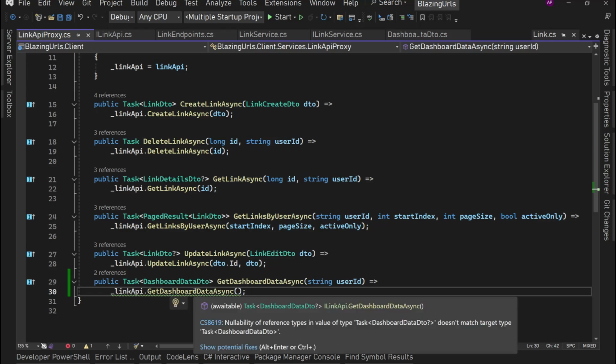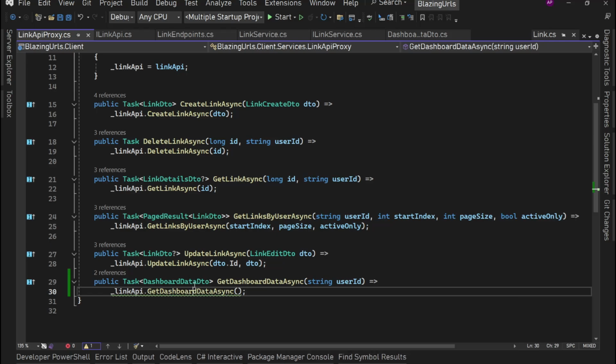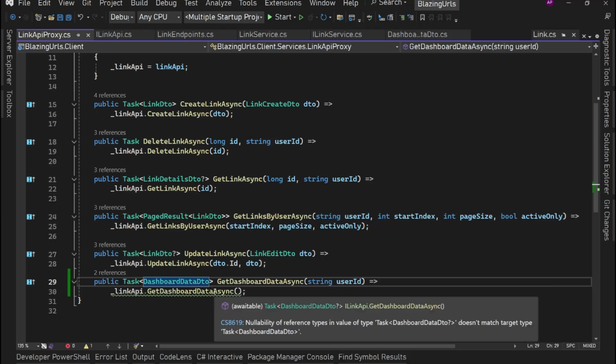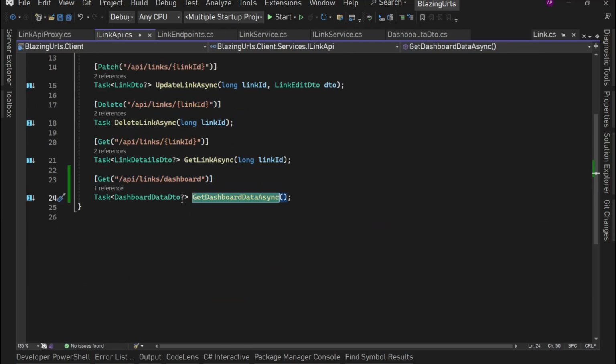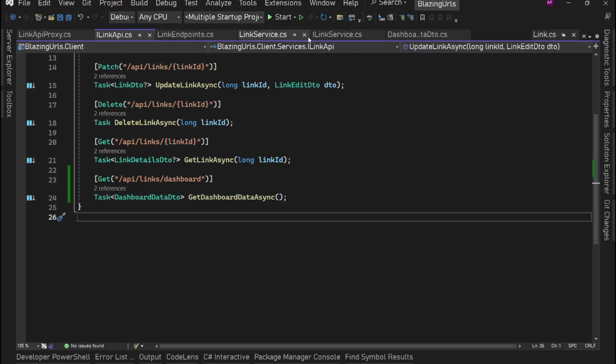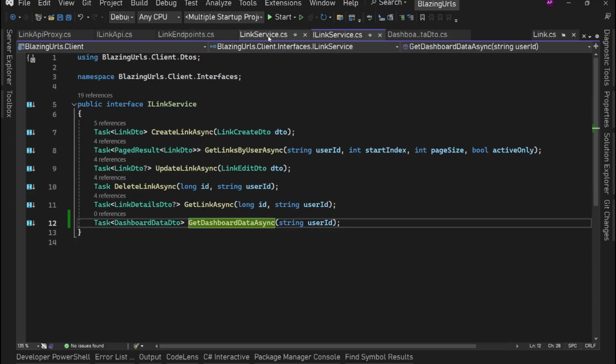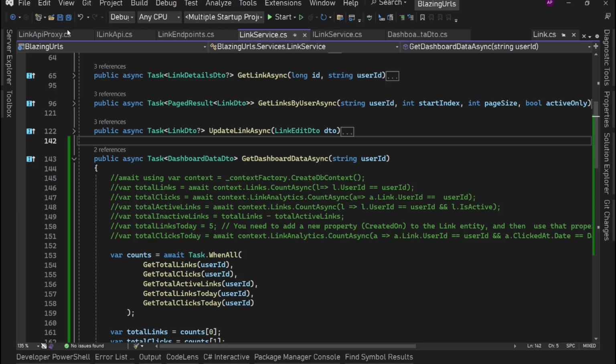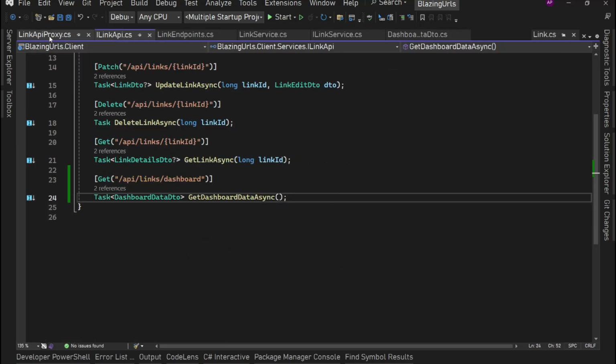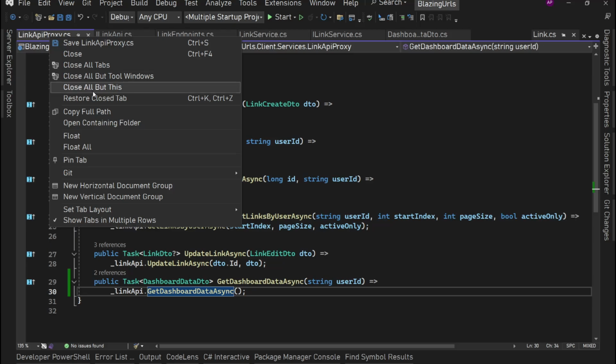And what is it? It is saying it is nullable somewhere. Where is it nullable? Did I add nullable? It should not be nullable here. Did I add it nullable in the interface? No. Link service? No, it's not. Alright, so we are good. Now we should be getting our dashboard data.